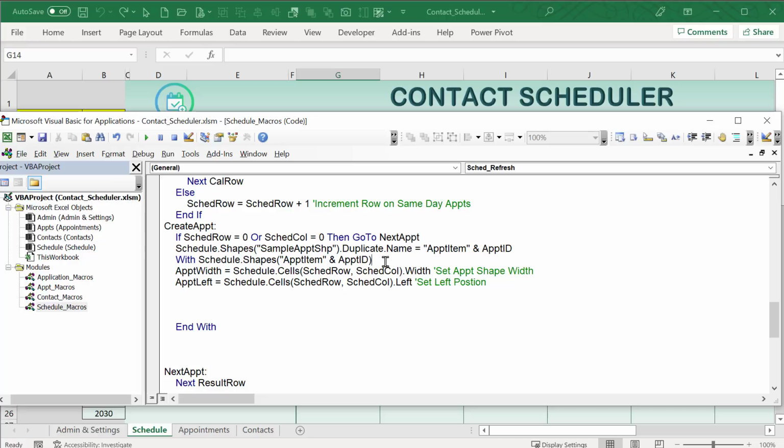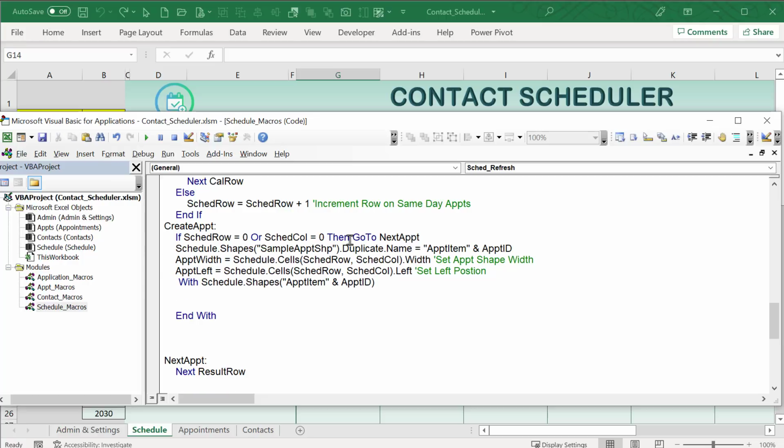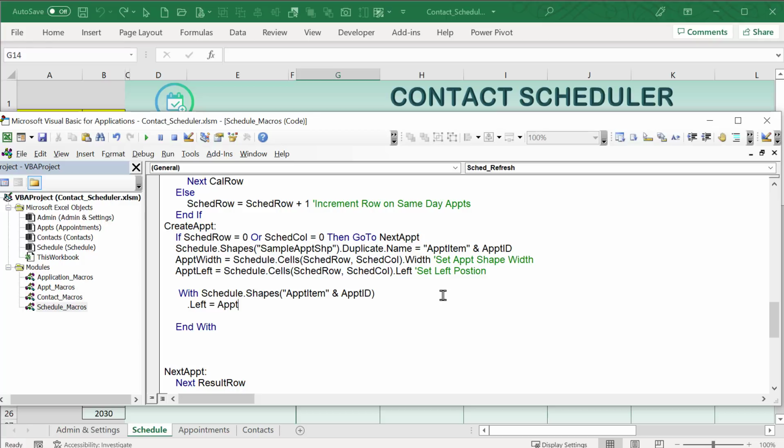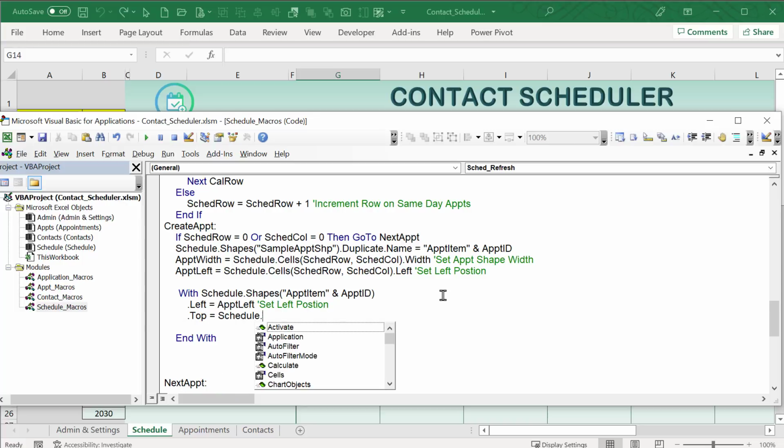So now, let's just bring this down here. I'm going to bring it right down here so we can set that up. That makes a little more sense. So we set the width, we set the point. Now we're going to focus on that shape that we created directly. So we're going to set that dot left position equal to simply the appointment left, set left position. And the top position, dot top position, is equal to the schedule dot cells. And what is it? It's going to be, of course, that schedule row plus 1.